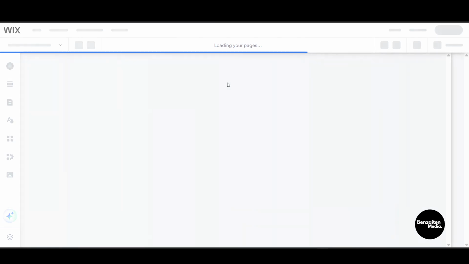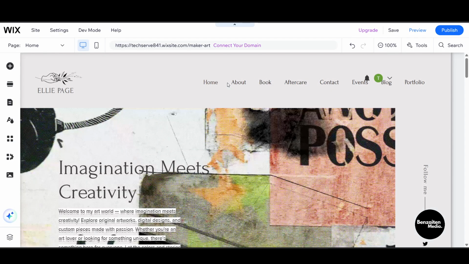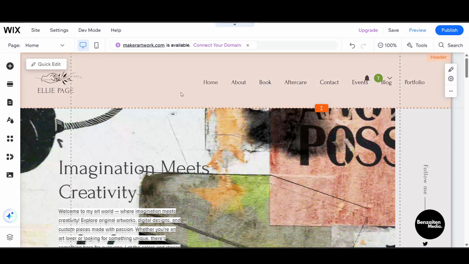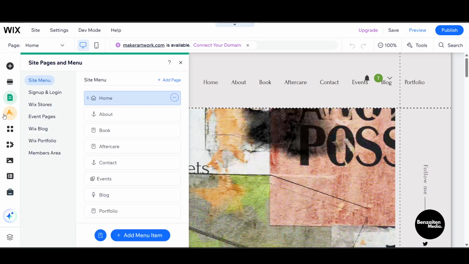Now there are two ways you can do that. First, on the left side there are some options. You have to choose pages and menus. Just click on pages and menus, and there you will see site menus and sign up login.